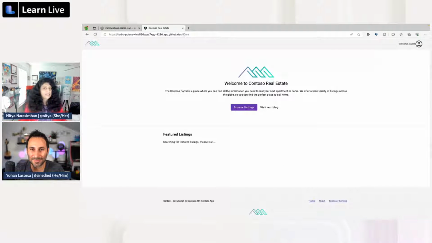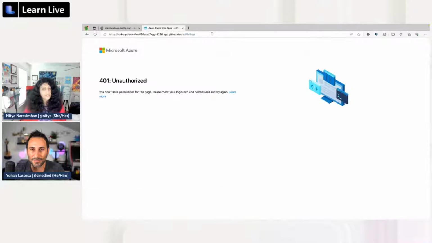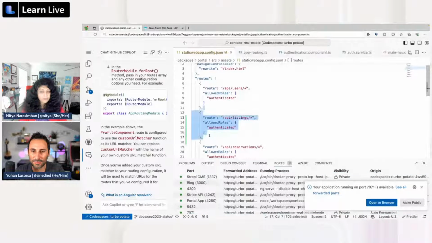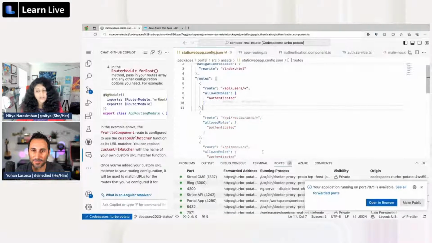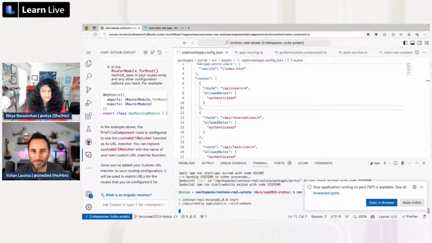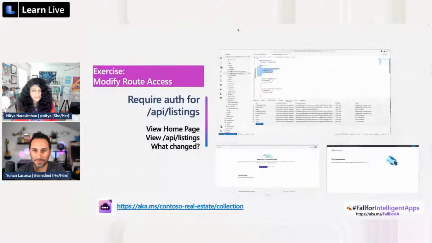Ta-da! The listings are not showing up anymore. Let's see what happens if I try to go to the API. It says you're no longer authorized. As simple as that, based on the role, I am now able to change how users access the different parts of my application. Note that we not only impacted the API, but also the route that used that API, right? It was waiting for the data. So with that in mind, I think I'm done with the section.